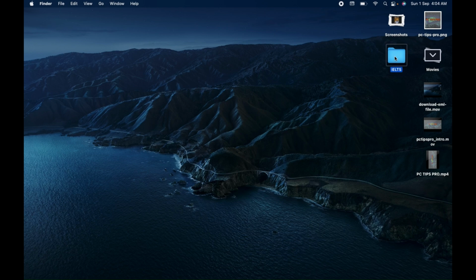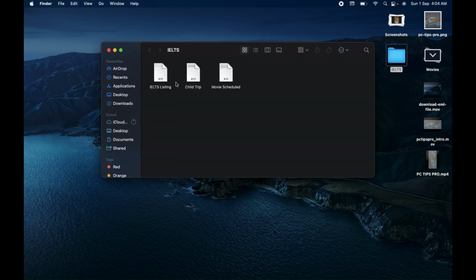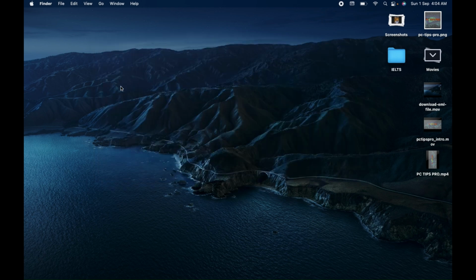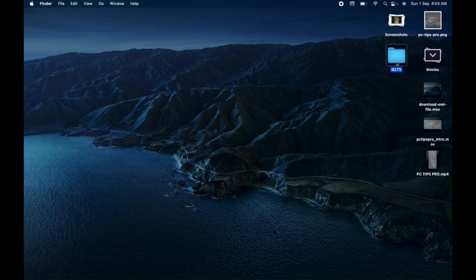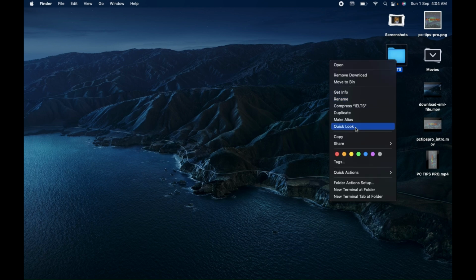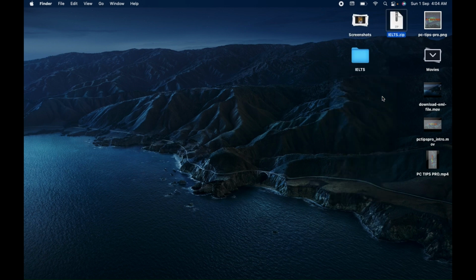Once I open this folder, I have different files in the folder, but I want to create a zip file so that I can easily transfer this file to any other device or send it to someone. You can use this folder as a file when you convert it into a zip file. So in order to create a zip file for this folder, just simply right click and you can see an option coming up, Compress IELTS. Click on this compress option and you can see it has very simply created the zip file for this particular folder.